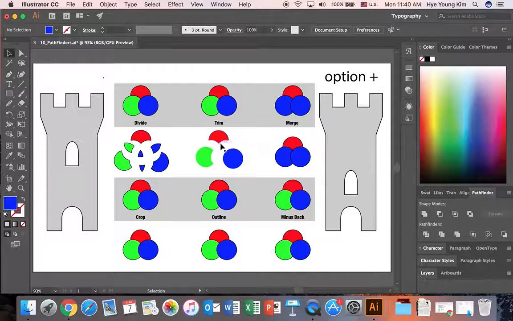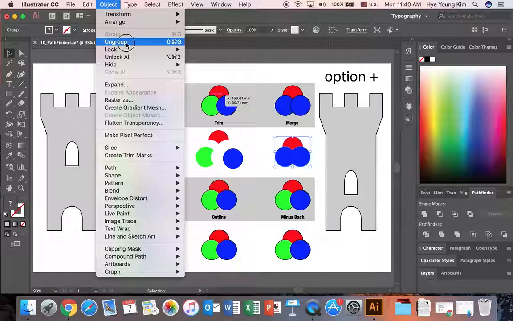This time it's a Trim. So there's no overlap area. It's different than Divide. Okay, and for Merge, it's important that this is red, and these two colors are the same blue. I'm going to select them, do Merge, and then Ungroup.